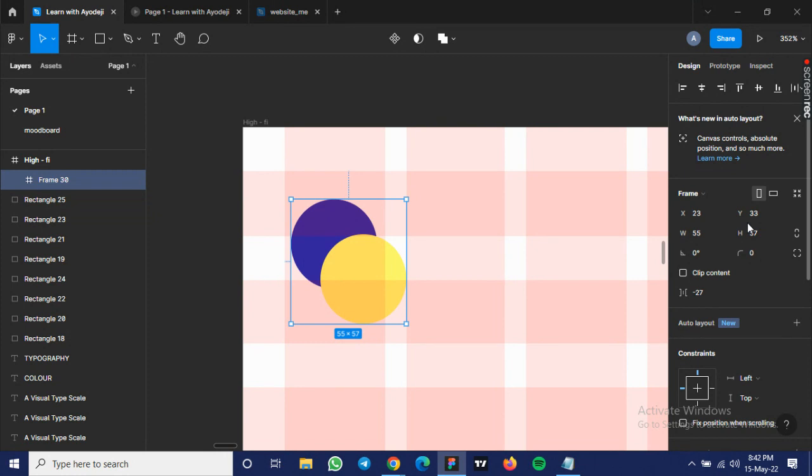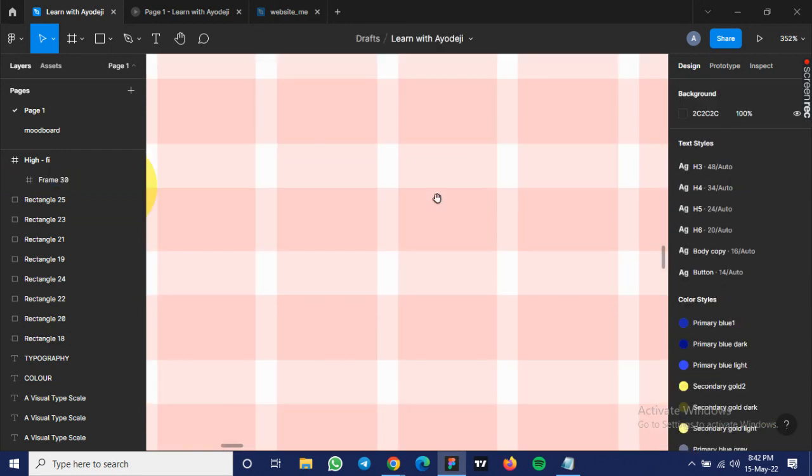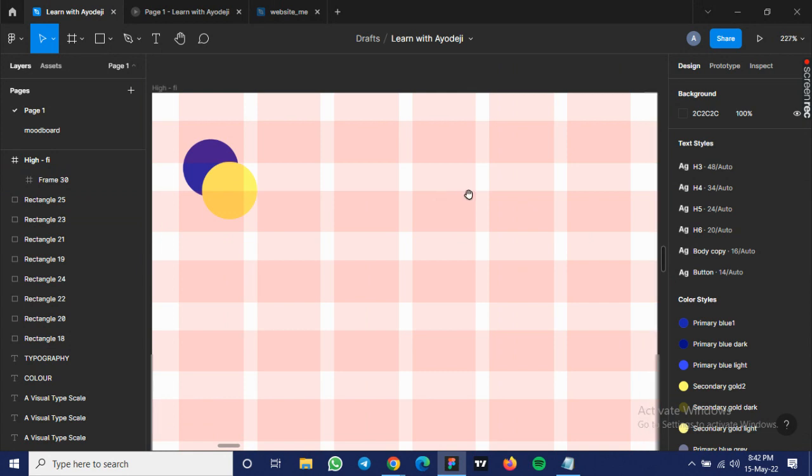So with that done, I will then create the other elements. The next thing I love to do is, so you can see I made that 33. So anything that's coming to the header will be from 33. So the next thing I'll do is add a hamburger menu icon.